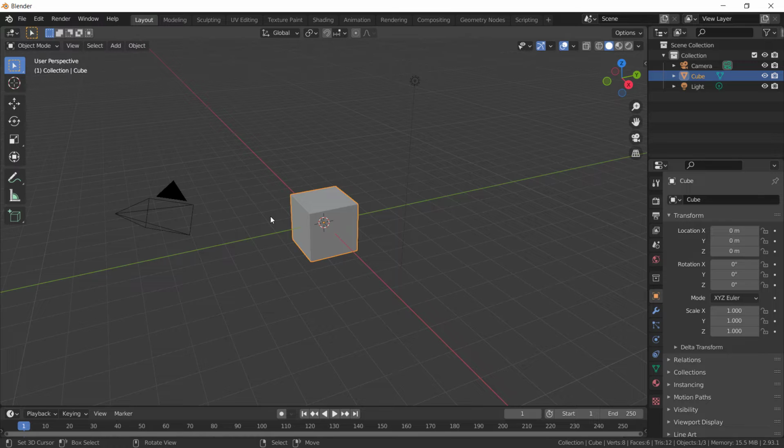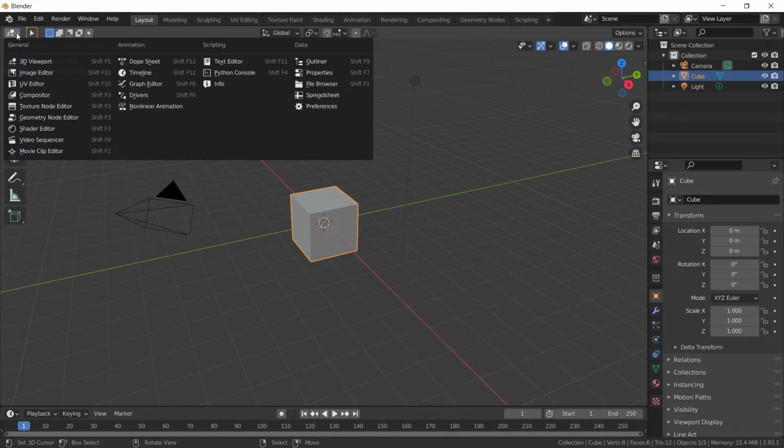Basically everything is divided into areas, as we discussed before. So for example, this is an area, there's also an area over here, this is an area, and these areas contain editors. This over here is the 3D viewport editor, and you can access the editor button from here. This is the editor button. If I click there, I can see the multiple editors that we can add in this specific area. As of now, I'm seeing the 3D viewport.